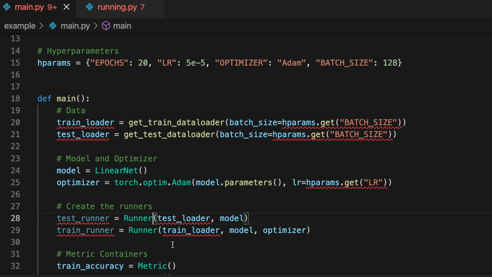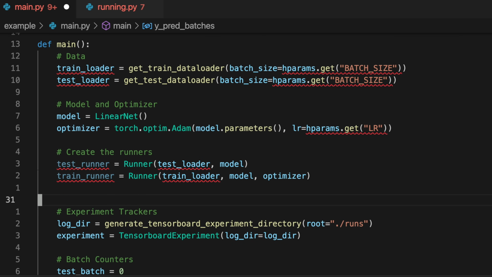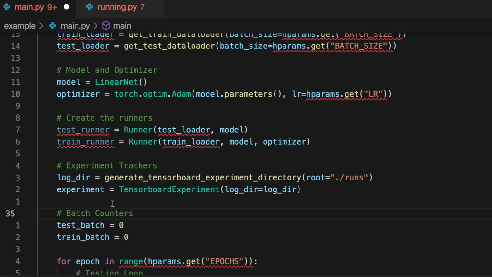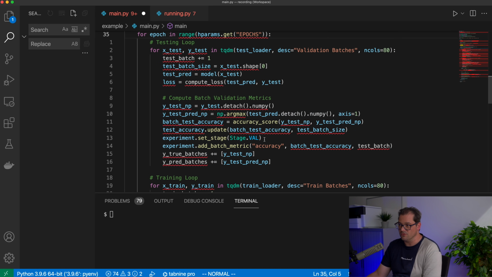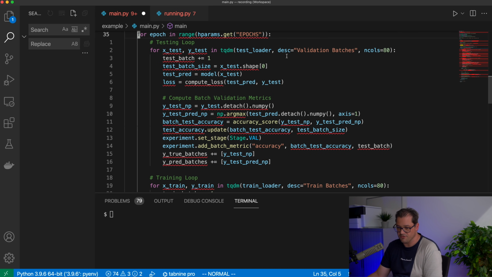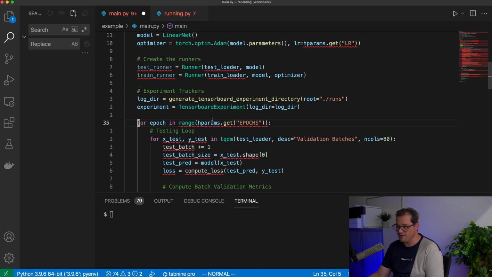So now we have our runners, and we can throw away a couple of things. The metric containers here, we don't need them anymore. We still need the experiment tracker, obviously. Batch counters, we don't need that either. Then we have these two loops, and now we can use the runner to actually perform these two loops for us. So how does that work? Well, we have the testing loop and the training loop. So let me just add this here.